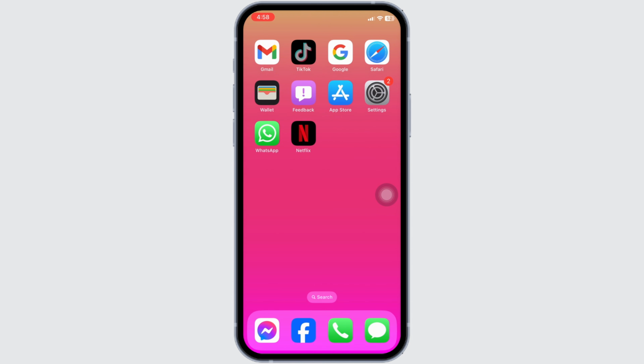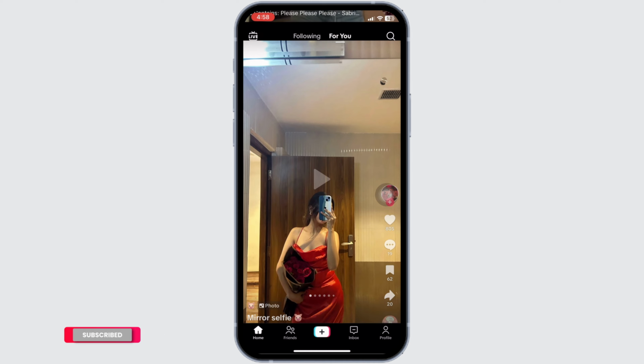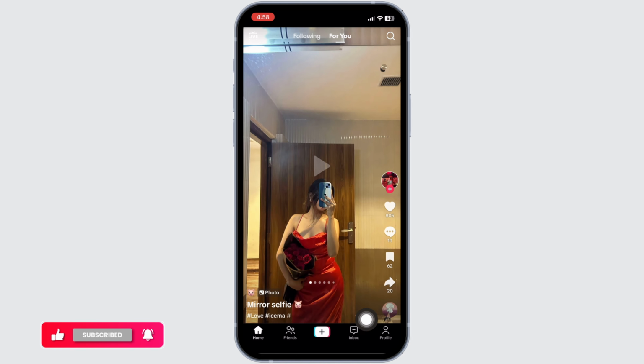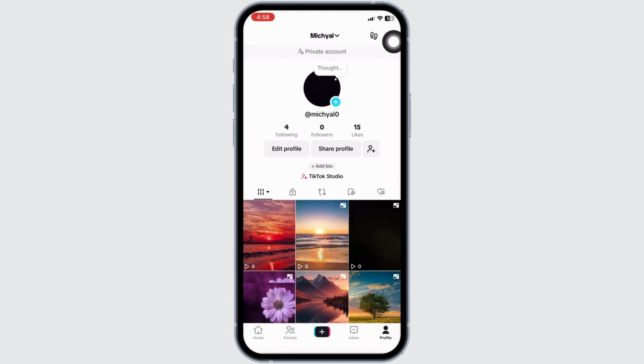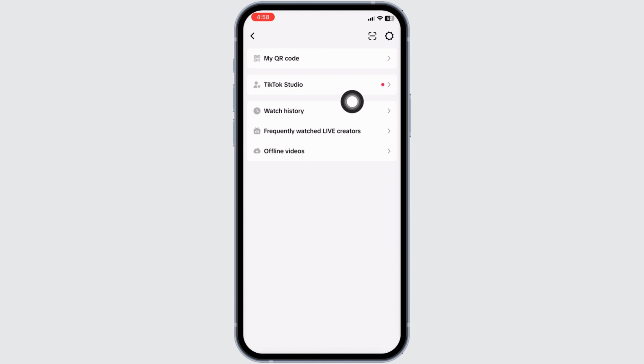First, open your TikTok app. Make sure you have already logged into your account. Once you're on the For You page, at the bottom you're gonna find different options. Navigate to the option of profile. Now at the top right corner, you're gonna find 3 bars. Click on that. Different options will appear.